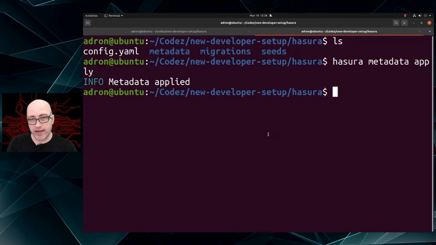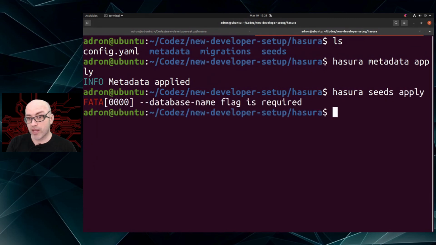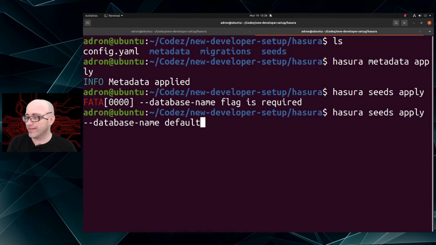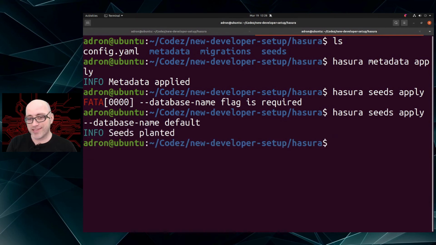And then, of course, the last thing, last but not least, with the corrected data, so that we don't want to have incorrect names anywhere. Hasura seeds, or seed. Seeds is also an alias, right? So you can type seed or seeds. Apply. Oh, Adrian, come on. Remember to add the flag. There we go. The seeds have been planted.